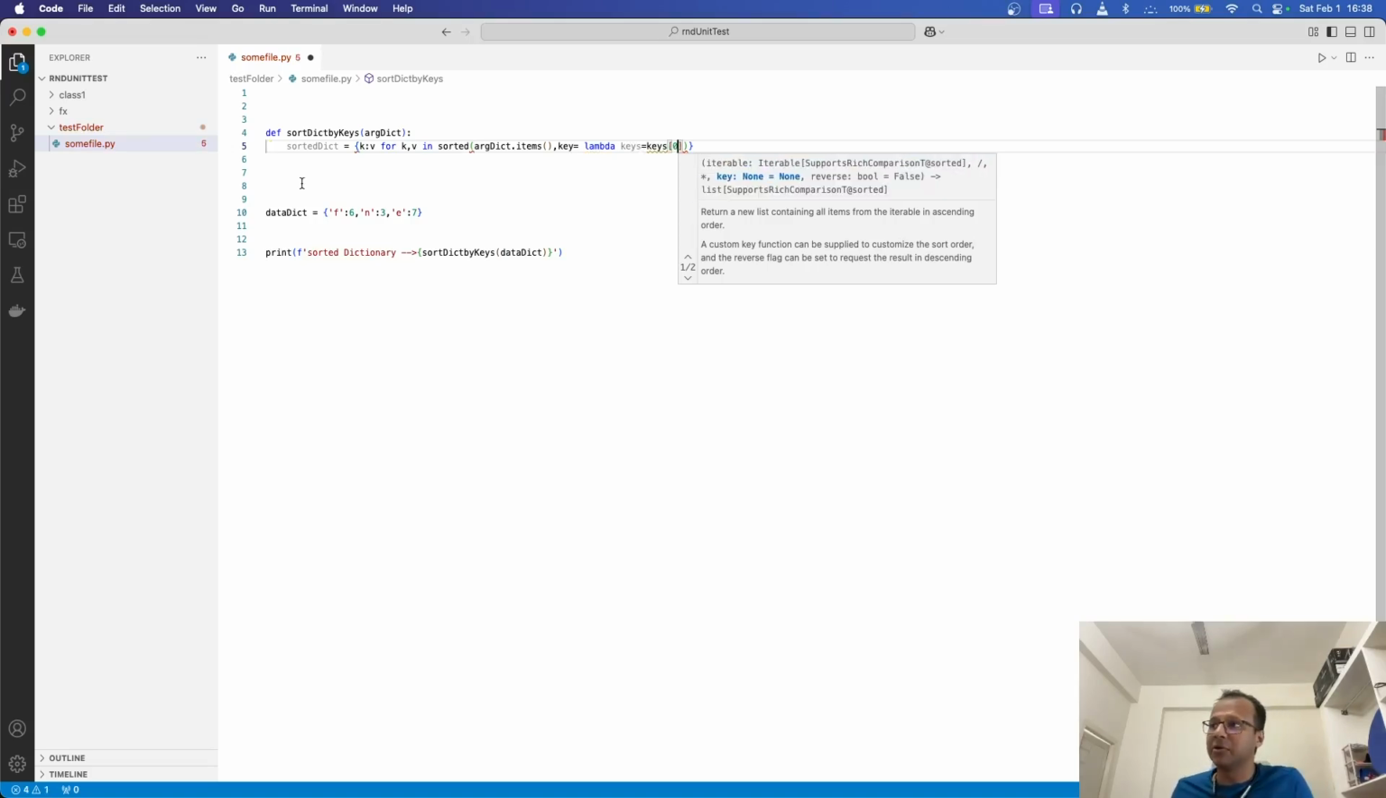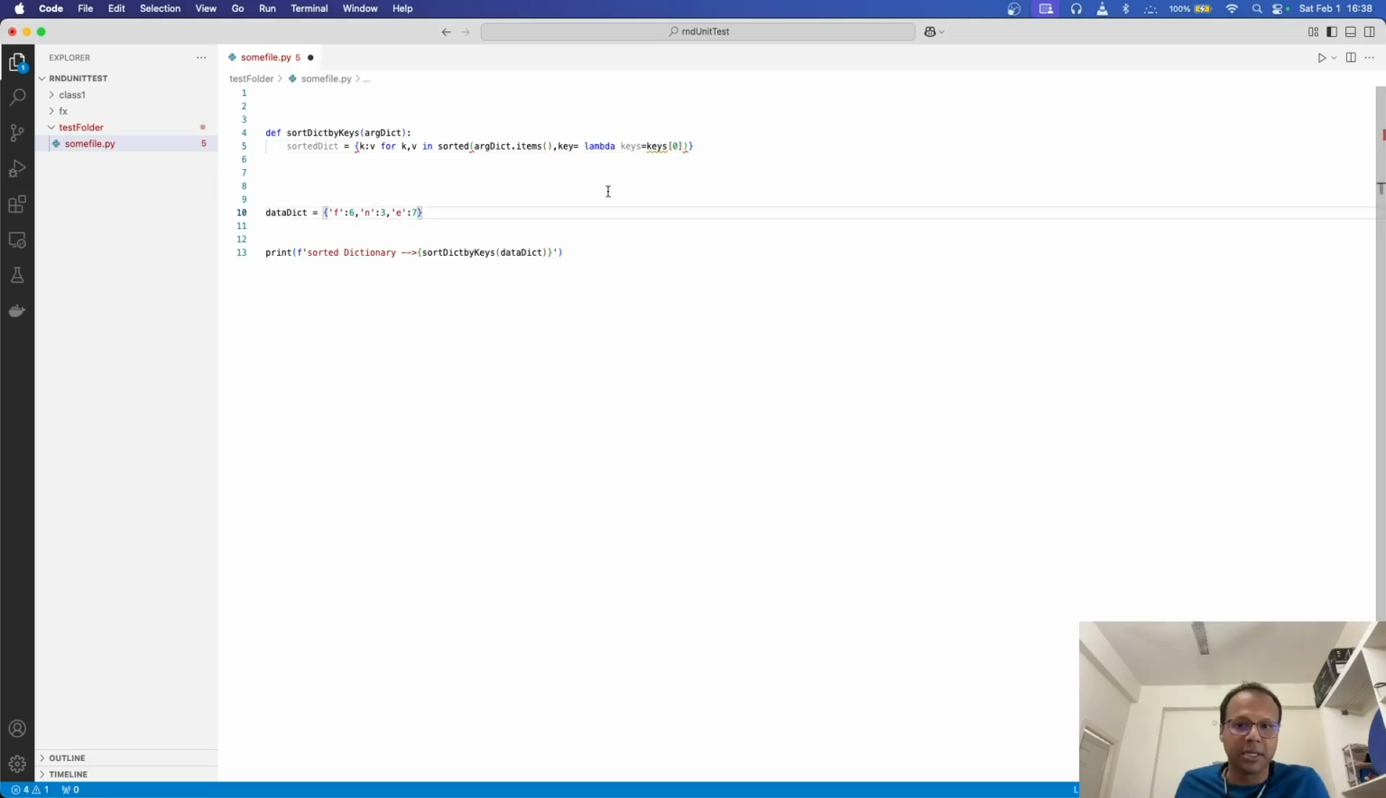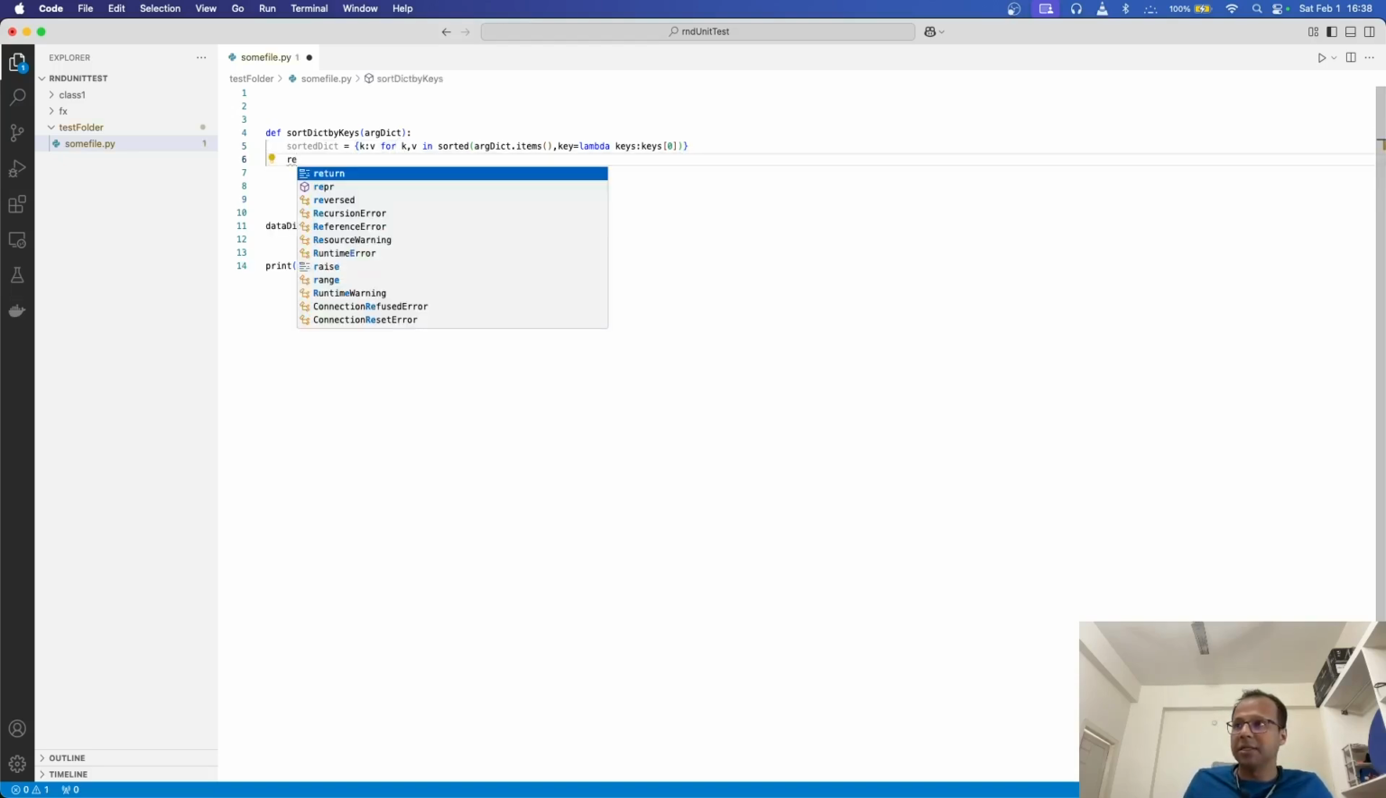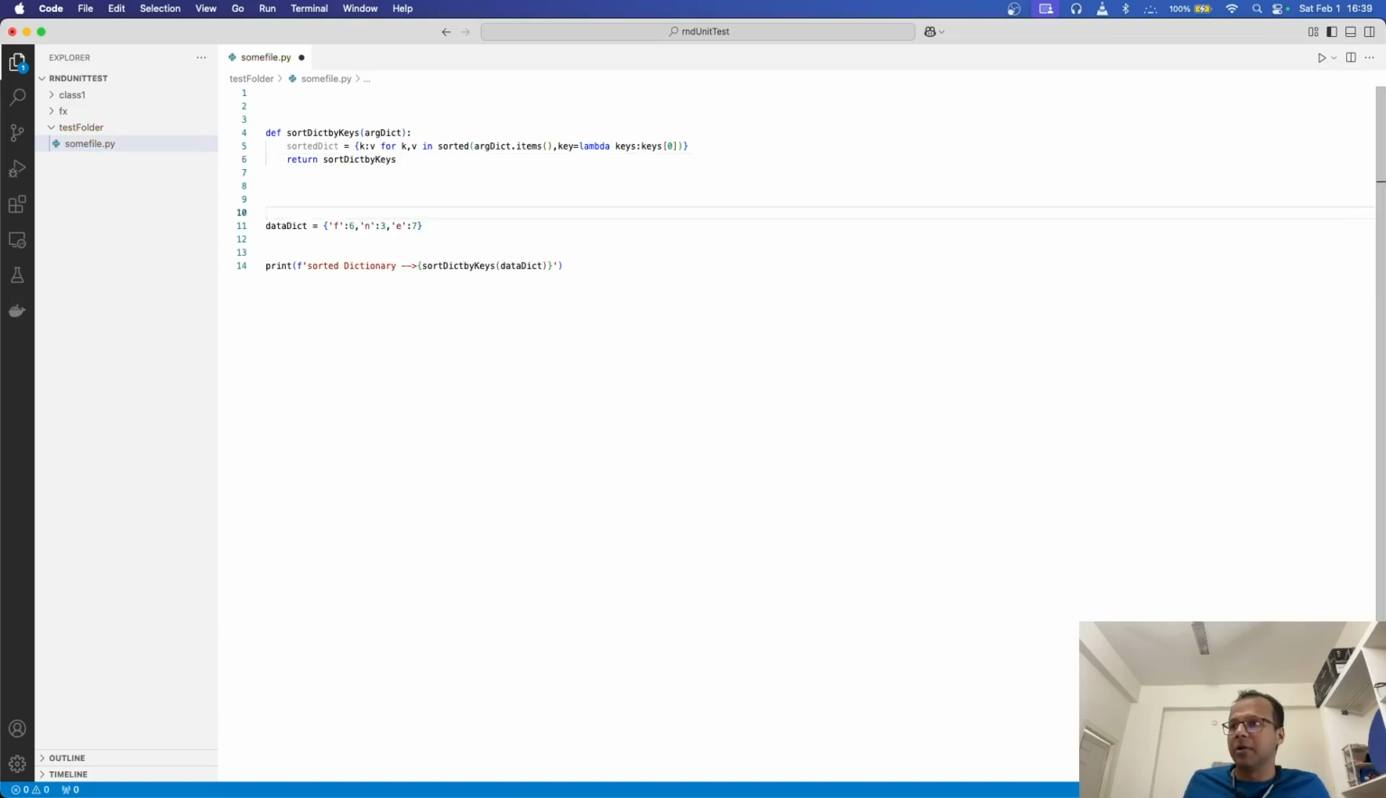If I give 0, then it will sort by the keys of the dictionary. Sorry, this will be colon, this will be colon. Now I return sorted dict by keys. If I run it, as we are sorting with respect to its keys, the first key is E, then F, then N. Let's run it.